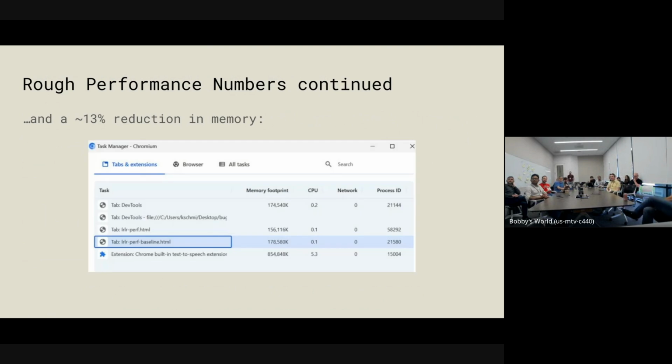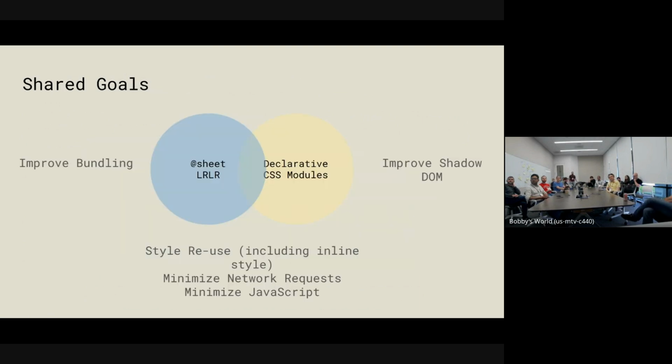And so there was also a slight reduction in memory too, just that it doesn't need to touch that file. It can just copy the styles right over. And so, I think at the end of the day, is there a world where both of these exist? I do think yes. They have some common behaviors, but there are also some differences there too.